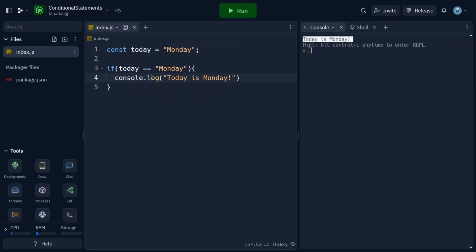Now let me just tell you what this double equal sign is. This double equal sign is actually the comparison operator. It actually compares the values. Here we have the value of the today variable, and here we have the hard-coded value.